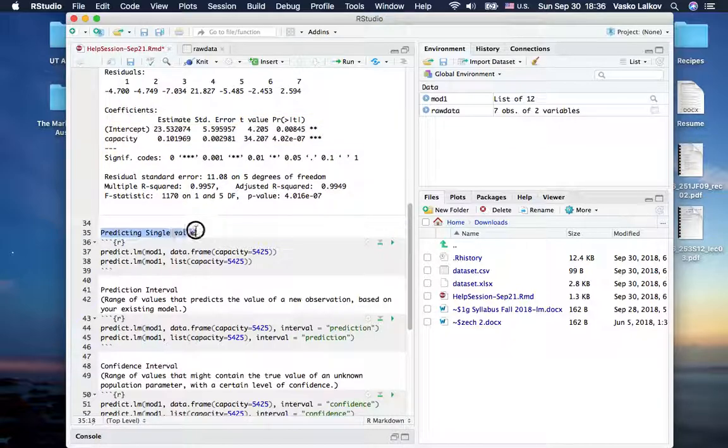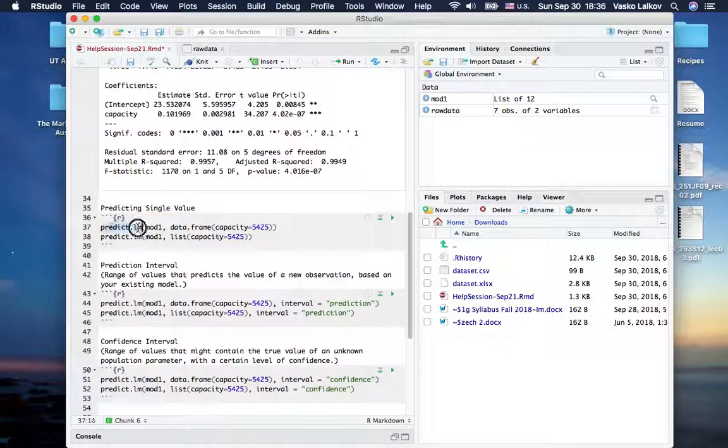So predicting a single value is just done by using the predict.lm function. So you do predict.lm, and then in parentheses you put first the name of your model, in my case it's mod1, then you put comma, and then you can do it in two ways. So you can either use data.frame, and then in parentheses you put the name of the column or the variable equals to the value of x for which you want to get the predicted y value.